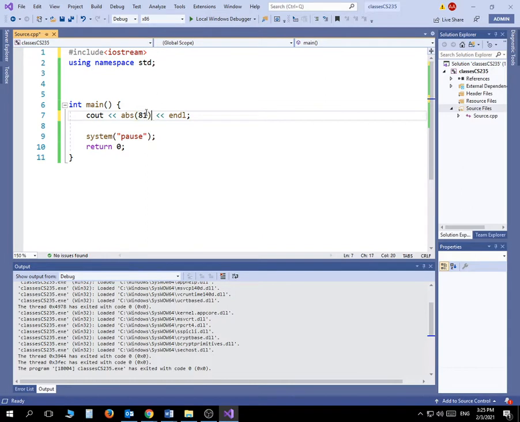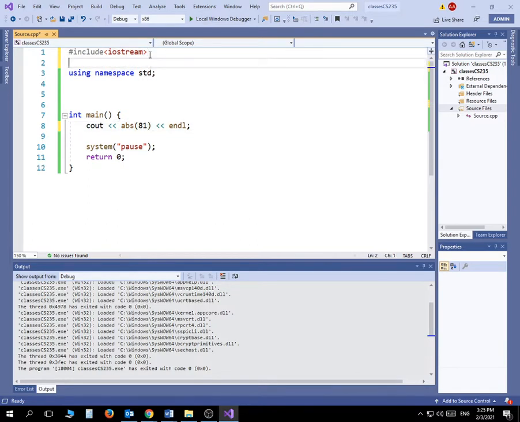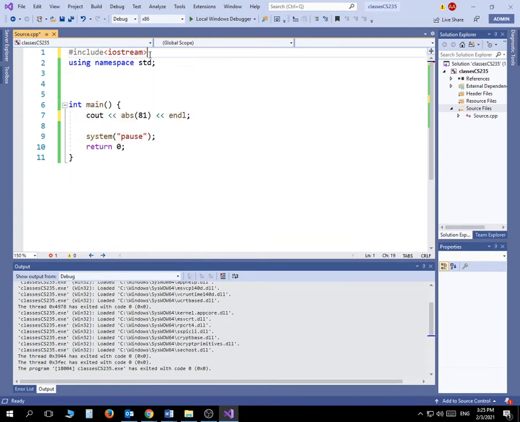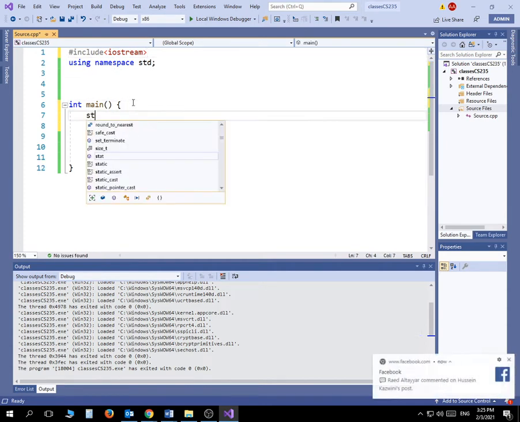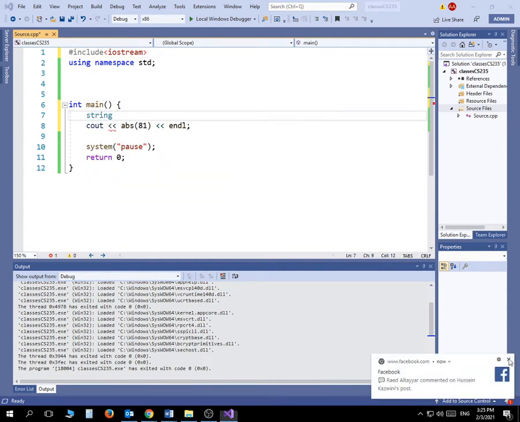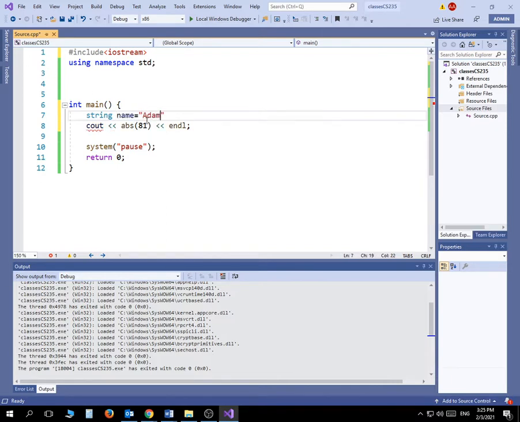So for those functions, usually we need to use the CMath to be able to use them, but for some reason it's not needed. Let me give you another example. I'll dig deeper and see why that is okay. For example, I'm going to come here and say string name, and I will say Adam. Now, of course, this is acceptable, just like how the ABS is acceptable. But let me just type name here and see what's going to happen. Oh, this is weird again.